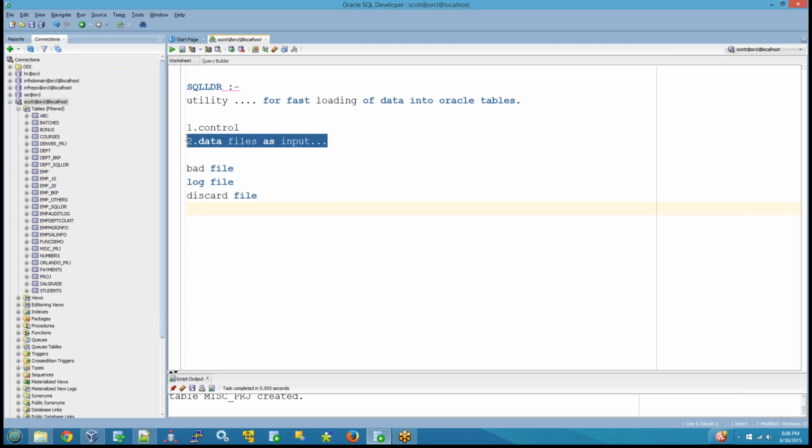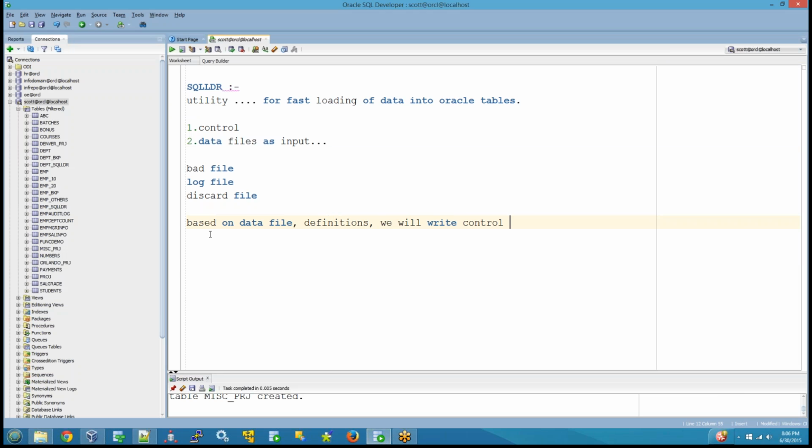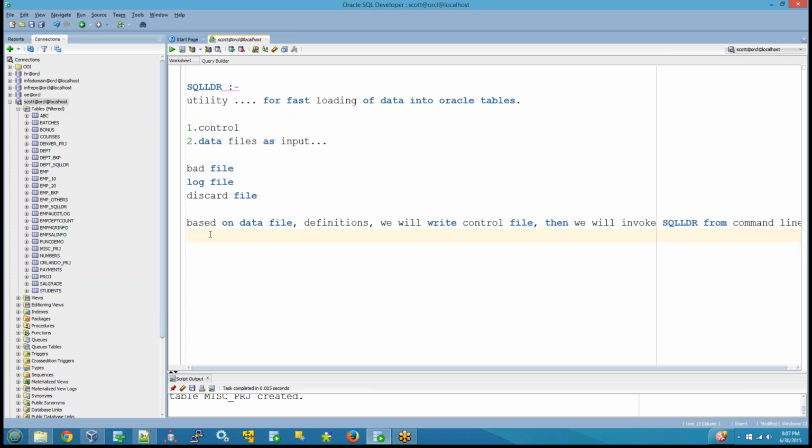So based on this data file, what is our responsibility? Based on the data file definitions, we will write a control file. Then once the control file is ready, we will invoke SQL LDR from the command line.